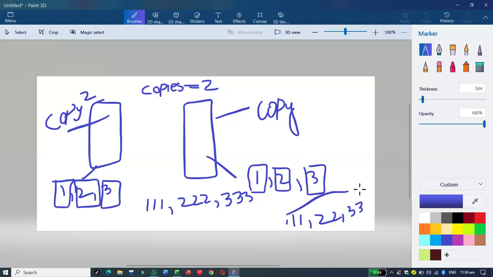Students, remember this is about the pages. Okay, so if anything is not clear, please comment.